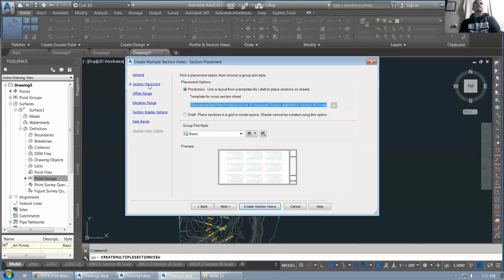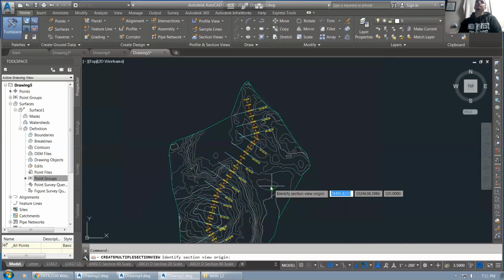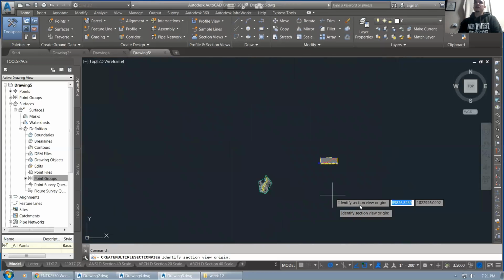And then go back to this section placement and change it to draft. That way we can modify things later. If we use production, then it's pretty much set in stone section views based off of a template. But we want to be able to modify things if we need to. All right, so we put it on draft, hit create section views, and then we can go place them over here on the side somewhere.